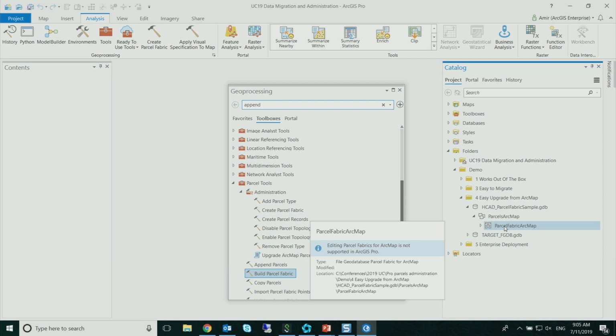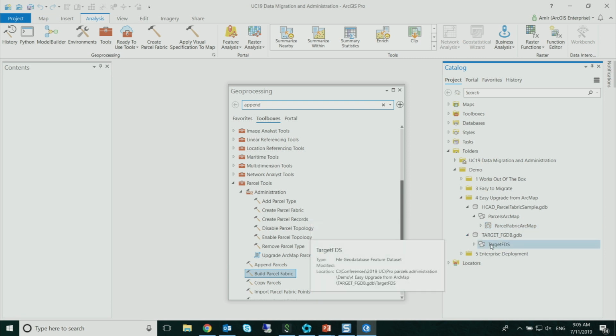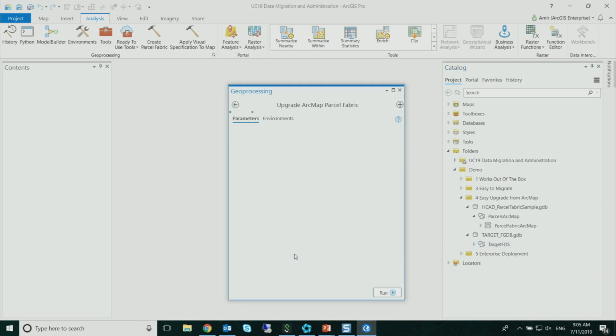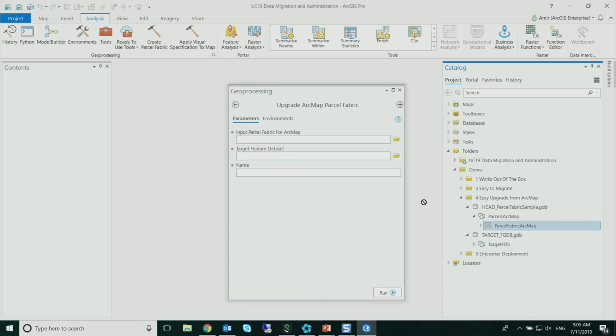So in order to make that a Parcel Fabric in Pro, all you need to do is create a feature data set with the same spatial reference and run the upgrade tool. The upgrade tool takes as input the ArcMap Parcel Fabric, the Parcel Fabric for ArcMap. And you only have to do it once. For the target feature data set, we'll drag it in, give it a name, let's call it, again, Parcel Fabric. And we can now just run it.